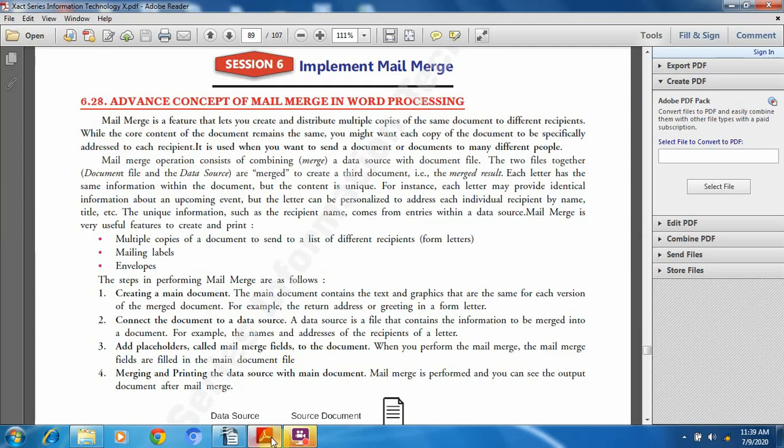Okay, now let's take an example. Suppose we have to send a marriage card of the same format to different people, to multiple people. For this we have to write their individual names and addresses, but this task is very time consuming. We can reduce this task with the help of mail merge.